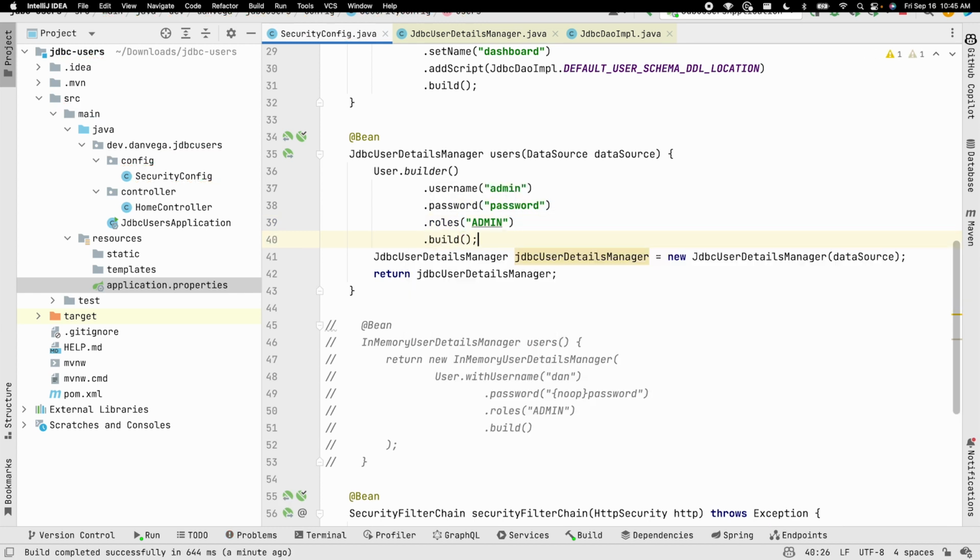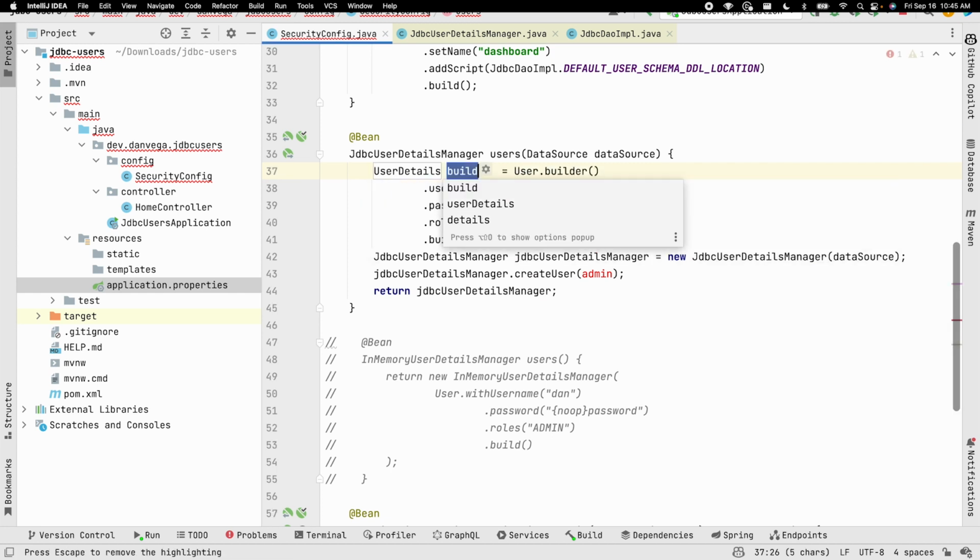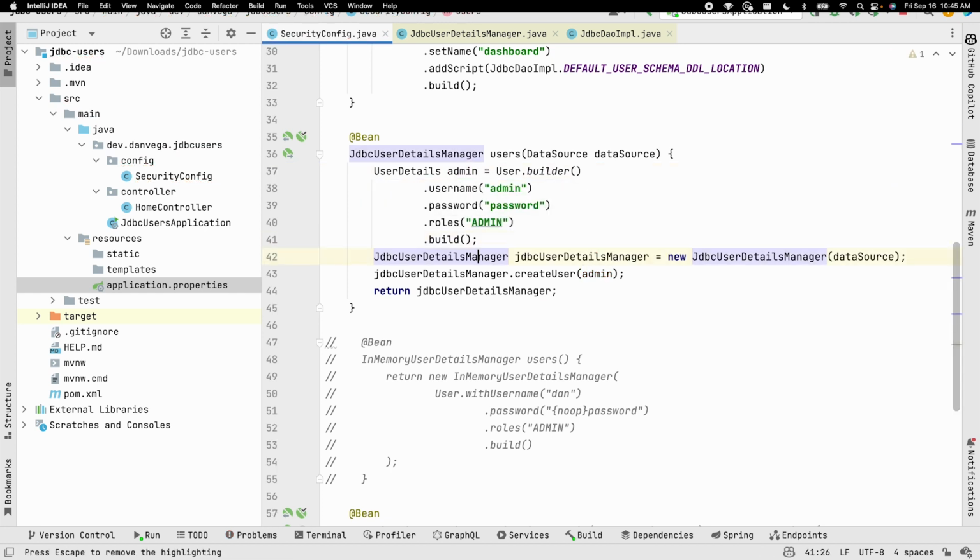So now that we have a user, we can use the JdbcUserDetailsManager to create one. So we can create a user, and we'll go ahead and pass in that admin. Did we not call him admin? Okay. Let's go up here. We need to introduce a local variable. Let's call this admin. So now we create that user, and then we go ahead and return this.